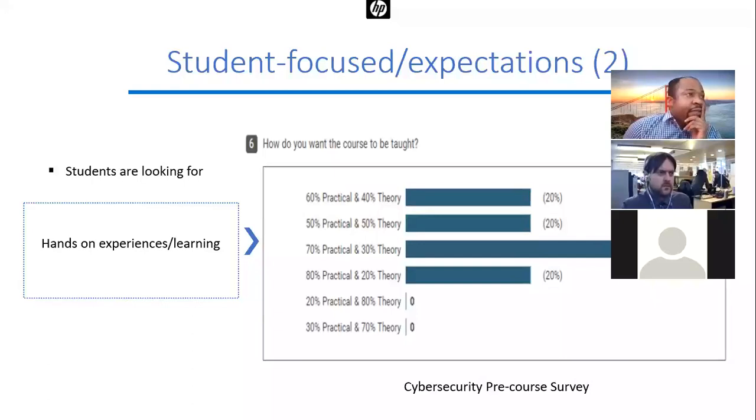Again, I asked my students to tell me about how they want the course to be taught. I got this response: about 40% want the course to be taught 70% practical, 30% theory. Very interesting. 20% said they want about 80% practical, 20% theory, and of course the remaining around 60% practical, 40% theory. So my observation is students are looking for hands-on experience and hands-on learning.